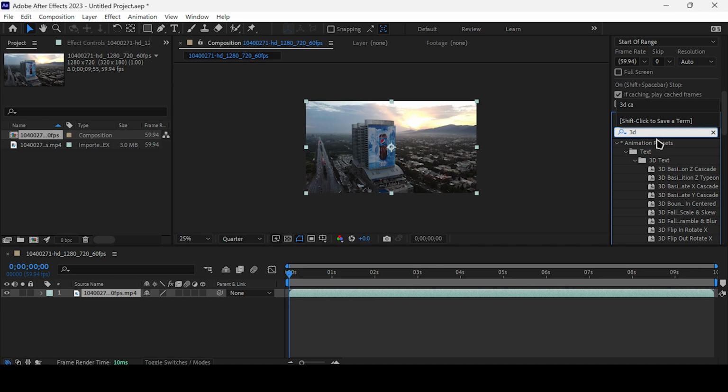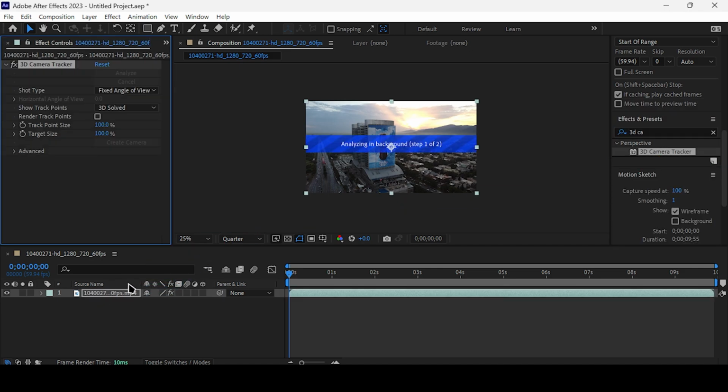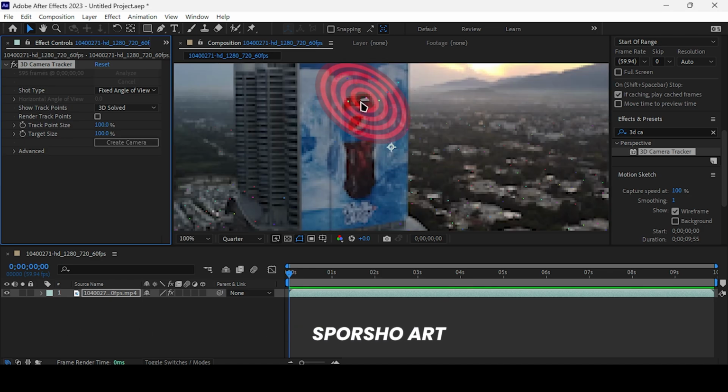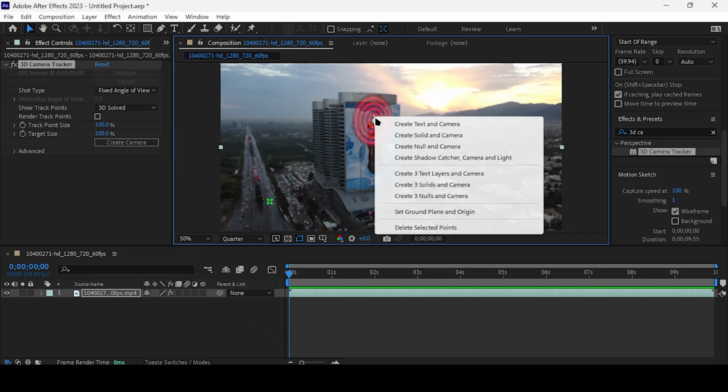Locate the 3D camera tracker and simply drag and drop it onto the footage. Wait patiently until the tracking process is complete. After the tracking is complete, you'll notice numerous tracking points. Select three of these points, then opt to create a solid in camera.